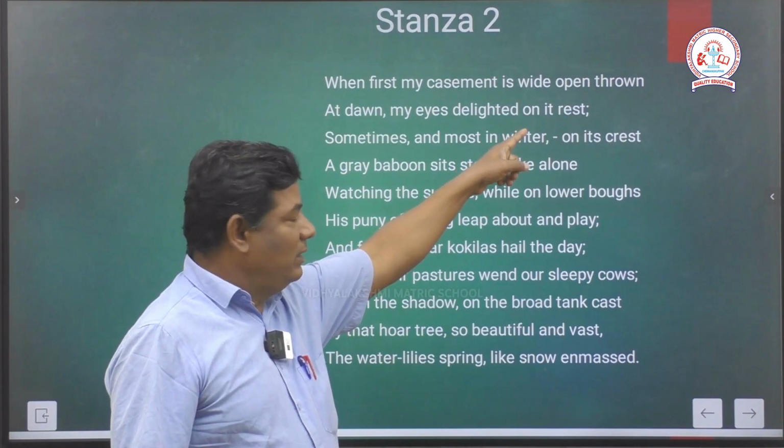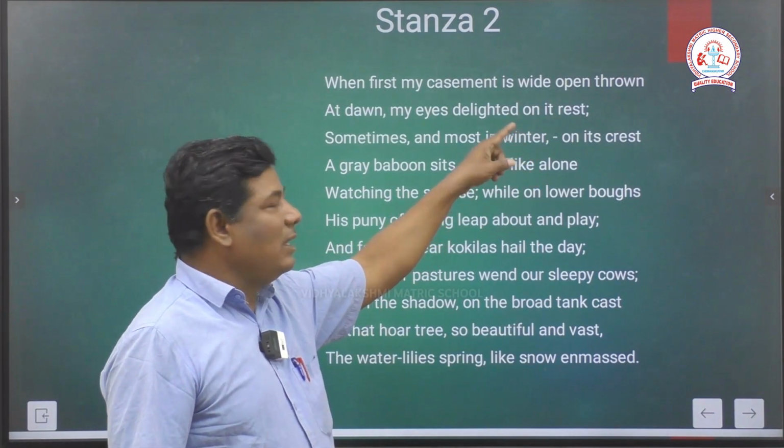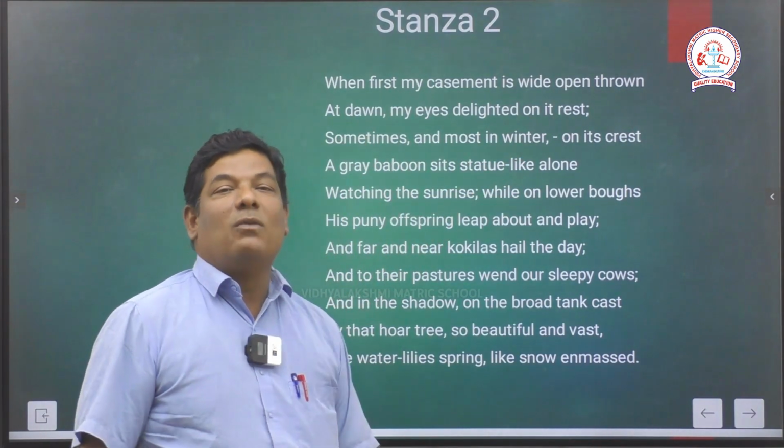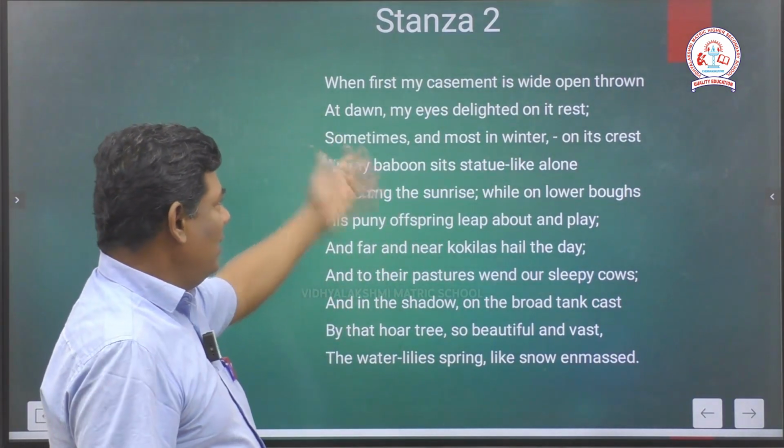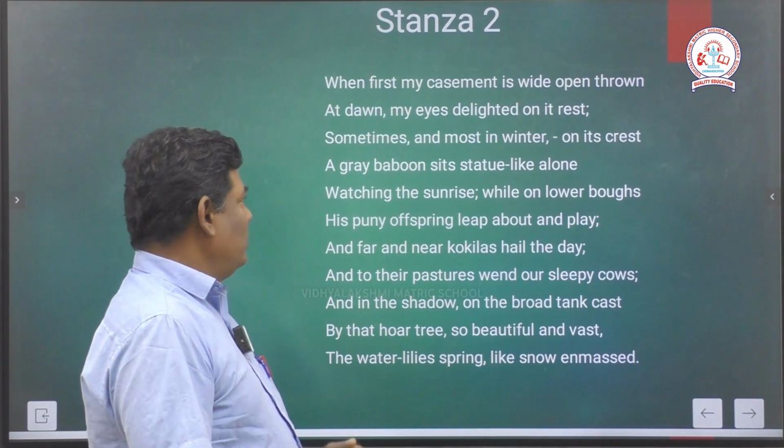What does the tree do? The tree is taking rest. And who is looking at it in the morning? The poet is looking at it. What happens to the poet? Her eyes become delighted to see the tree.